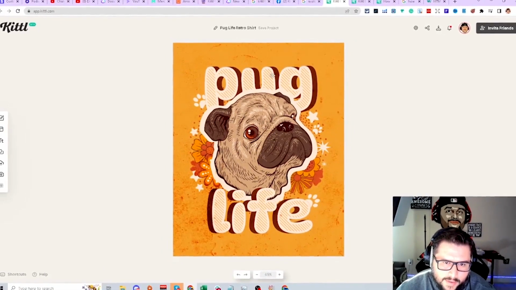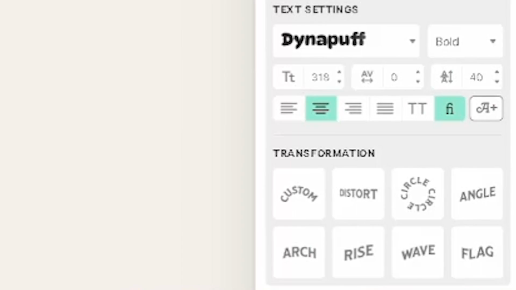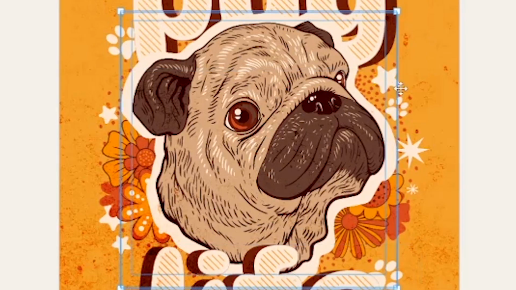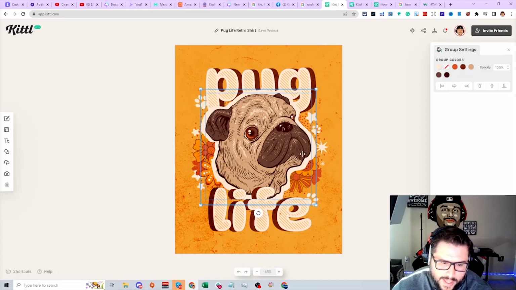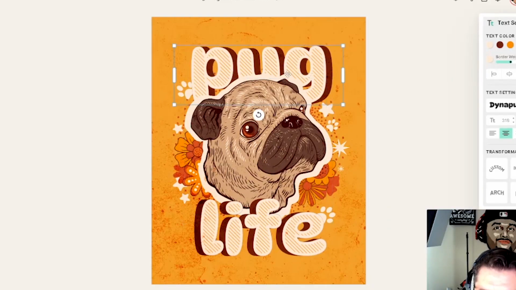And you can see the Pug Life retro shirt. So this is the shirt design. And let's say if you wanted to edit something inside of this design, you can. And then maybe you wanted to add your own illustration, you can do that too as well. You can see everything that's being done here, which is really cool. I love that right there.